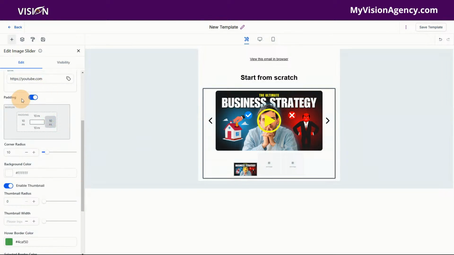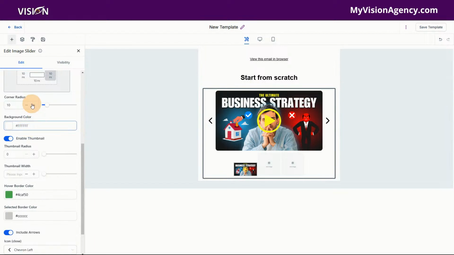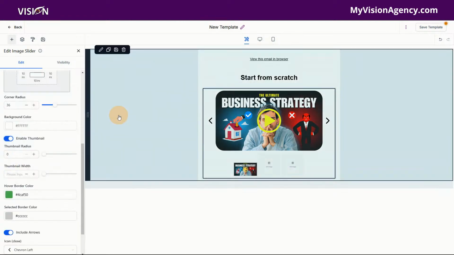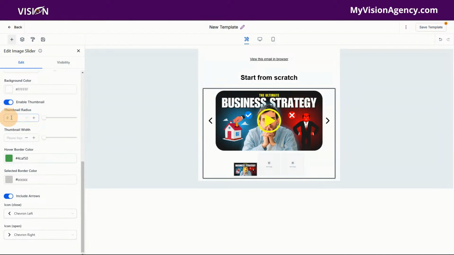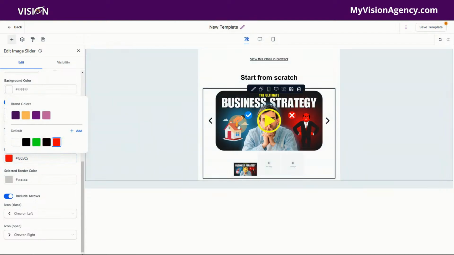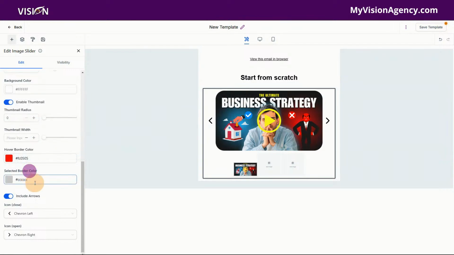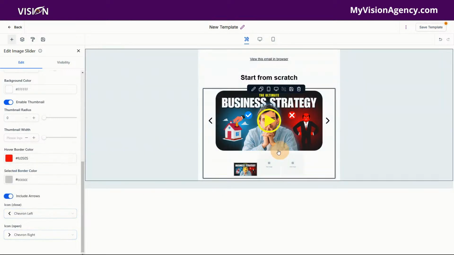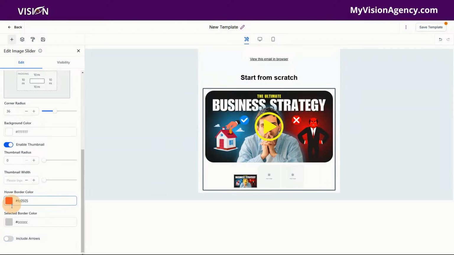Okay. So once you paste the link in there, of course, you have the same padding settings. You can set the corner radius. You can enable the thumbnail, which we already have here, and you can set the thumbnail radius. Also the border color, the hover border color, which applies when they hover over it, and then the selected border. You can include the arrows, for example chevron left or chevron right. Those are these arrows here. If you want to toggle those off, you just do that. Okay, super, super cool.